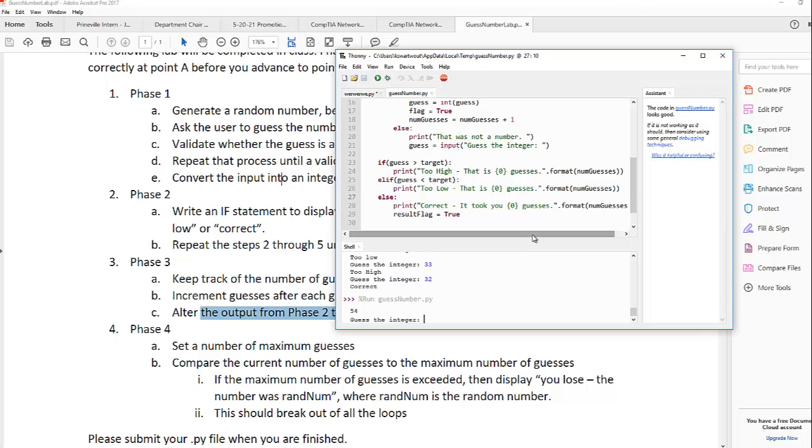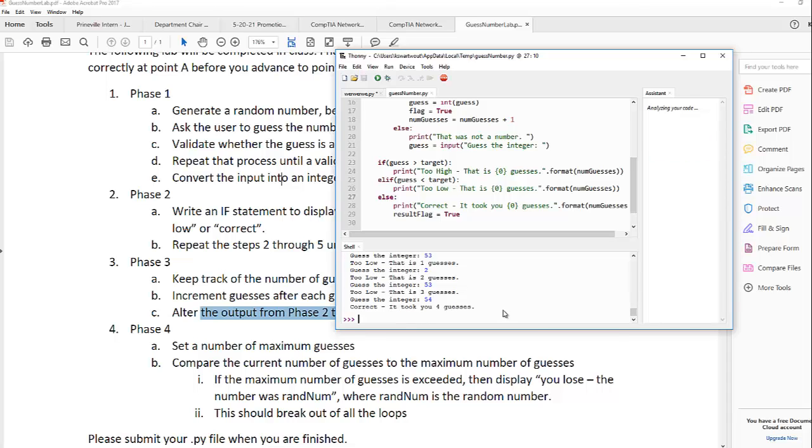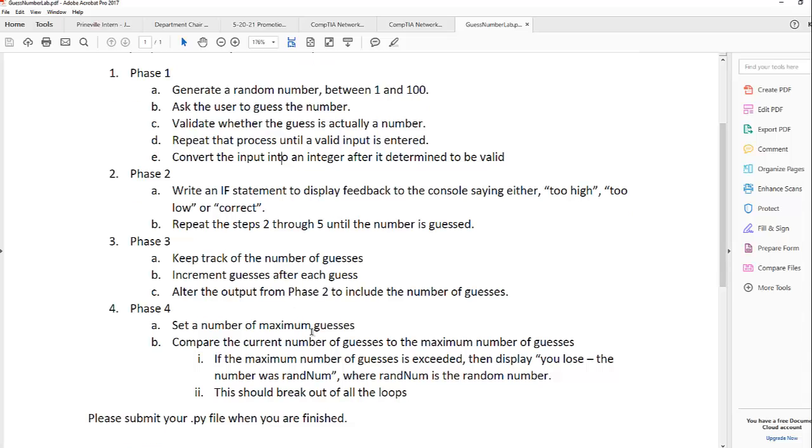Guess the integer. 53. And you see guesses doesn't work so good. In the singular case, I don't care. Oh crap. I thought it was 50. I thought 54 was the number. I was like, oh no, my stuff doesn't work. I think we're good, right? So now we're counting guesses. There's no consequences. Phase 4 is the consequences.